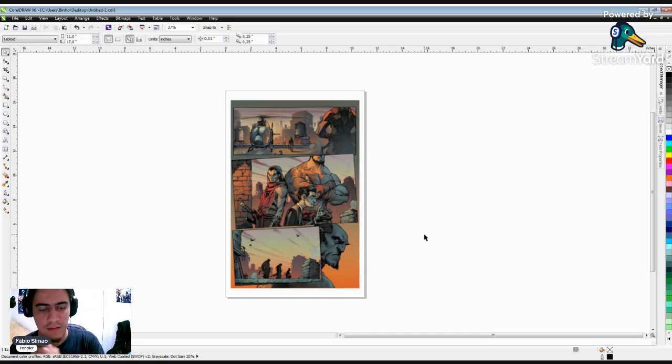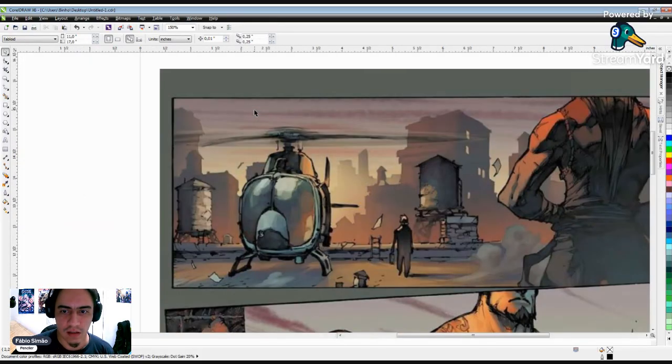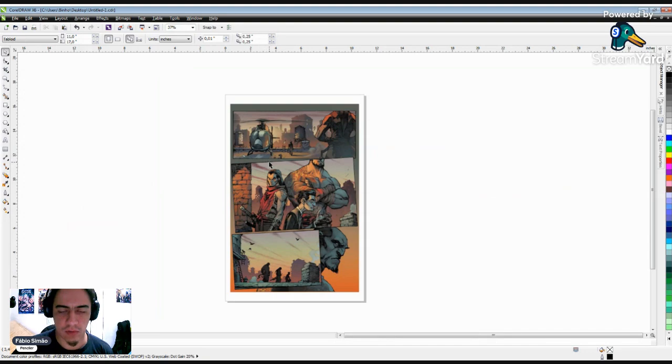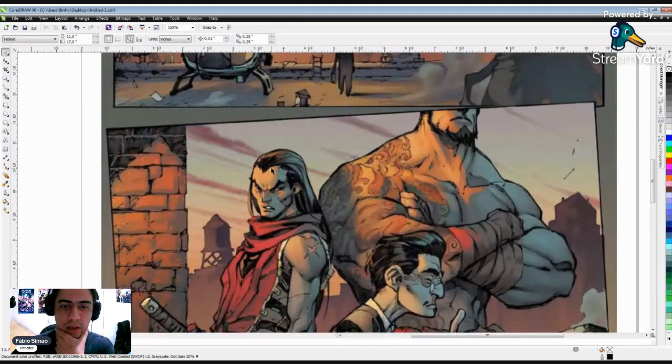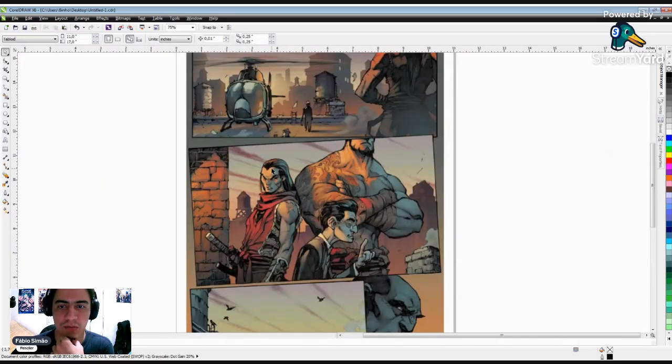All right. So starting here, a quick tutorial on how to do comic book balloons and captions. So let's get started. Using CorelDRAW X6, which is a very old version. Here we have a page from Savage Wolverine, drawn by Joe Madureira. Very awesome page. So let's get started.